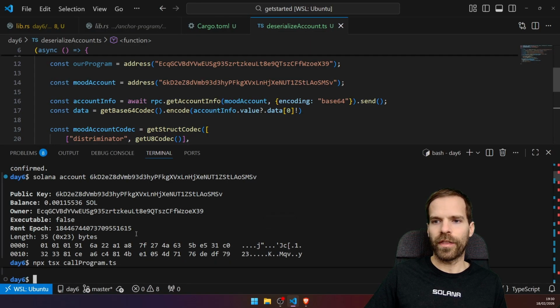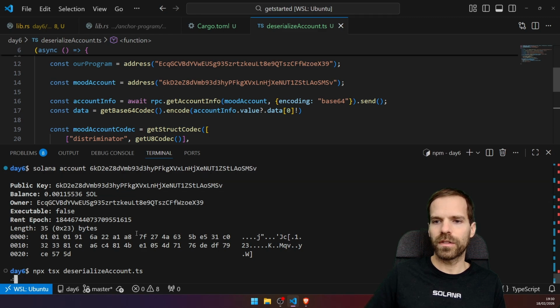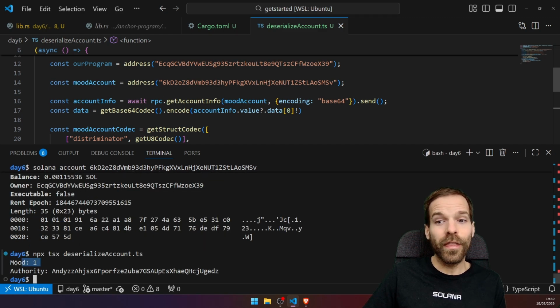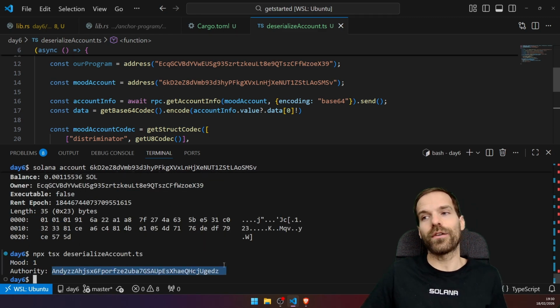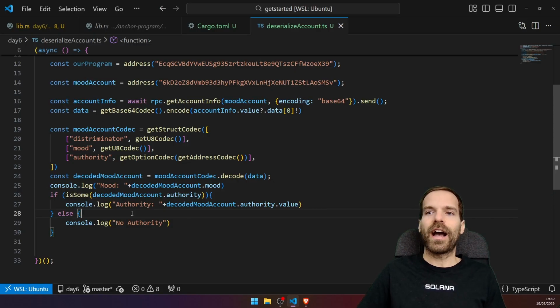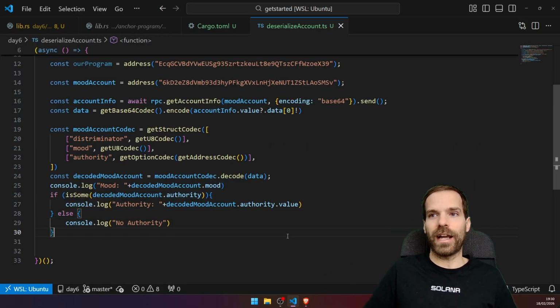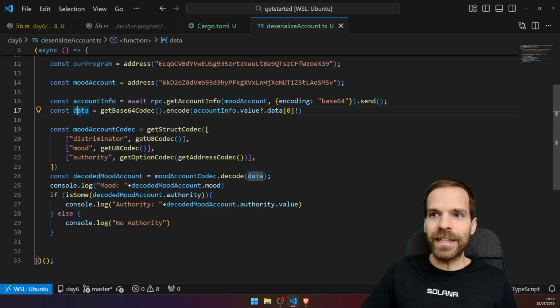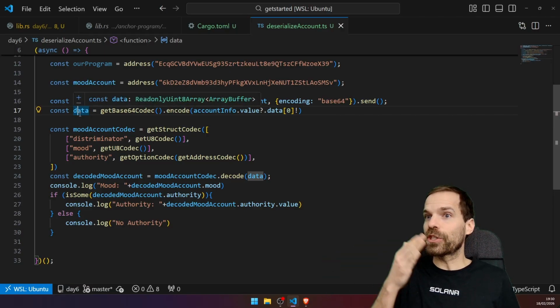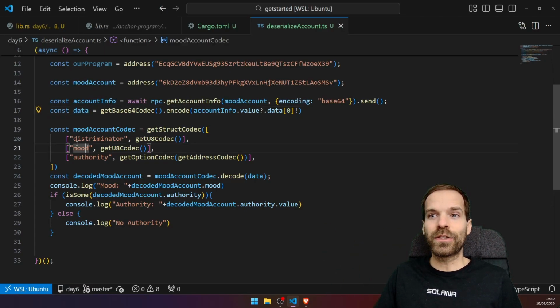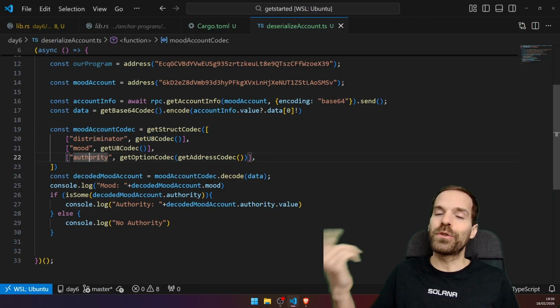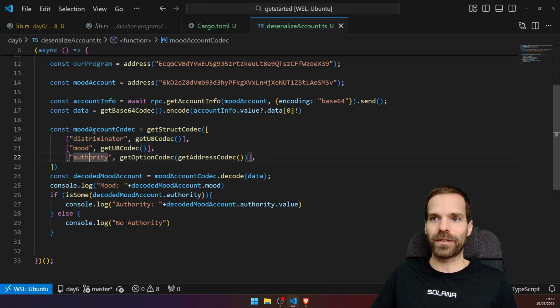Yeah, and if we run that, deserialize account, let's go. Then we see the mood is 1, it's happy, and that's the authority. So that is how we would now deserialize the account on the client side. Because we have the data, the serialized data, which is just some bytes. And then to get our information again, we need to deserialize it in the correct way.